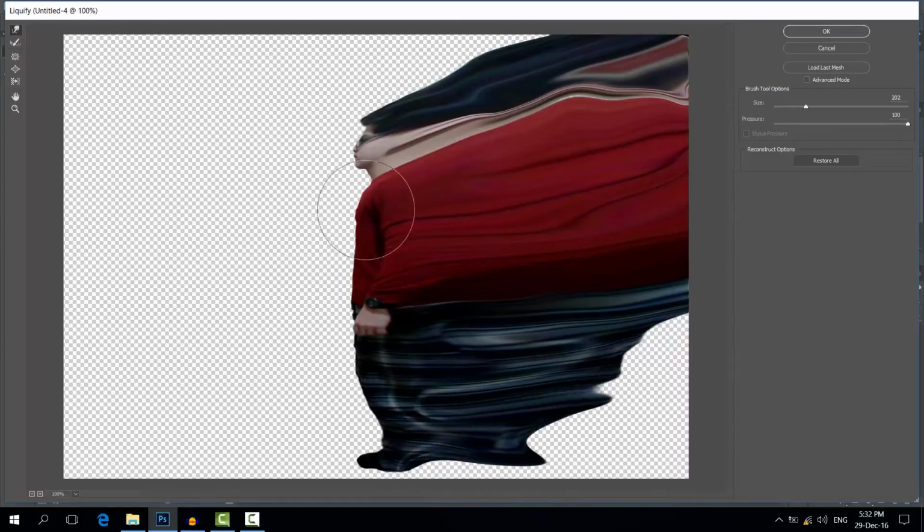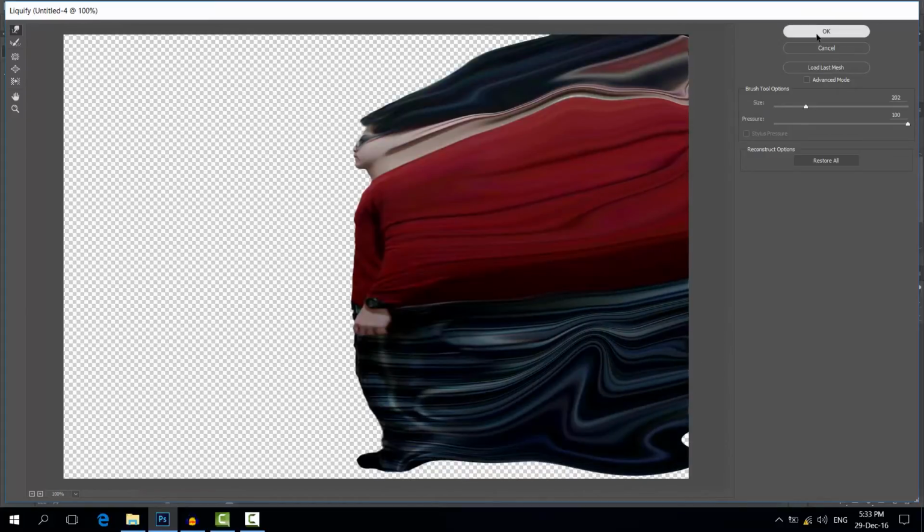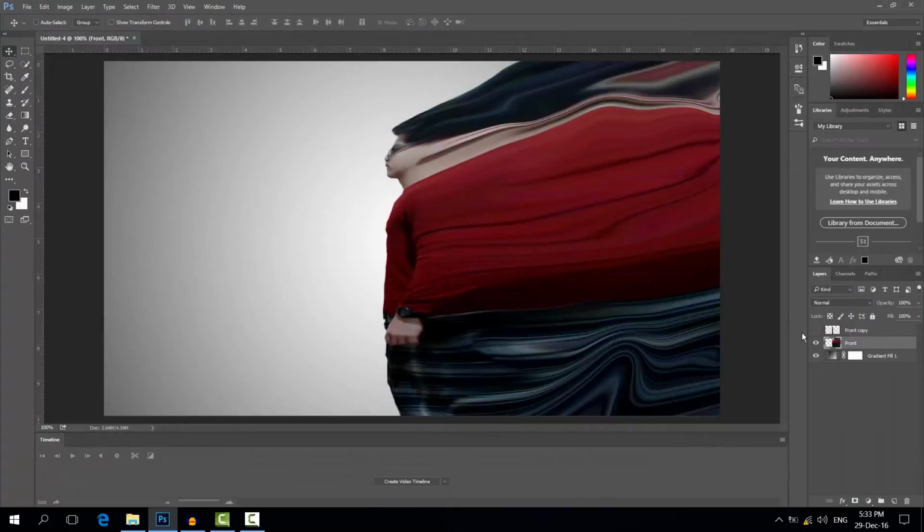Try to make sure that the front of your model, the front half, stays the same. Only play around with the back half. All right. So now that we are done, I'm just gonna click on OK, and now we have that. All right. And if we turn this on, okay, so we're getting there.